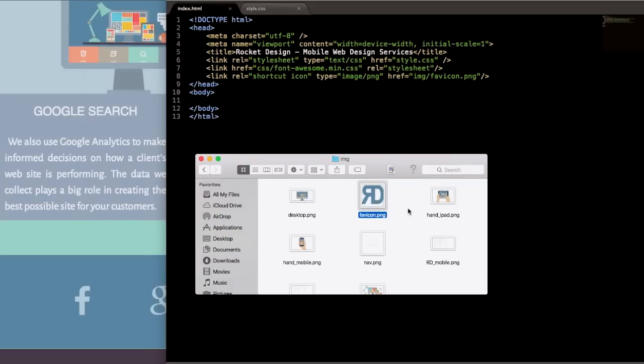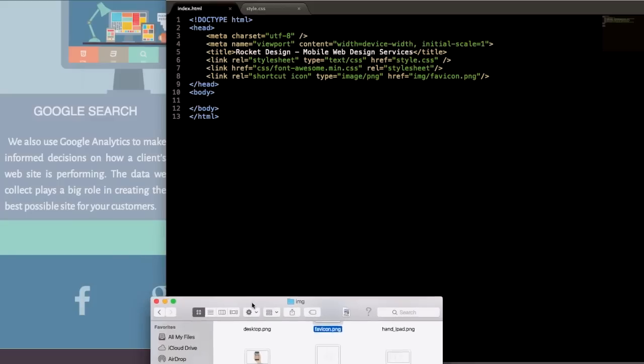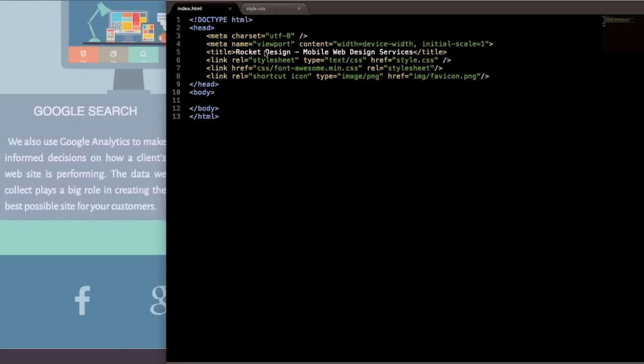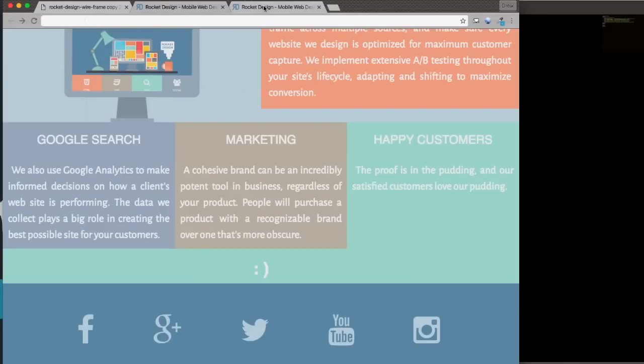So that's this little RD image right here, and that we're going to be linking to. And let me show you where the favicon and the title of the website appear. So here I have our starter files open in a blank document, and there we have our favicon up to the top left, and then we have the title of the website beneath that.